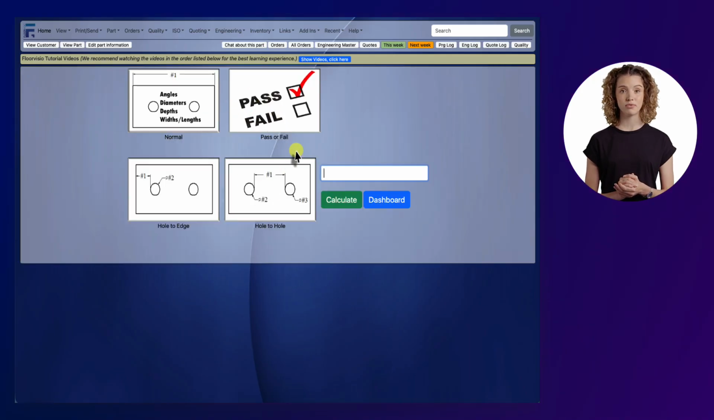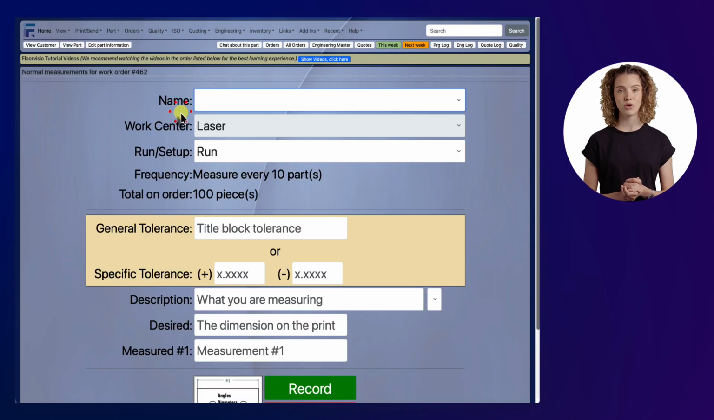And here they have 4 different options. They can choose a normal measurement, which would be angles, diameters, depths, width, and length. They can record a pass-fail, a hole-to-edge, and a hole-to-hole. In this case, we'll just choose normal.